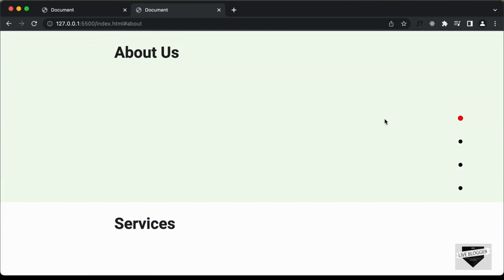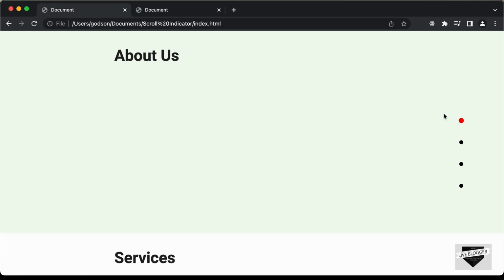Right now the last thing we need to do is we need to display the section names over here when we hover over these dots. So if you go back to the original design and if you hover over this, we can see that the section names are displayed over here. And we also have a little bit of animation. Now for that we're going to use the before selector.